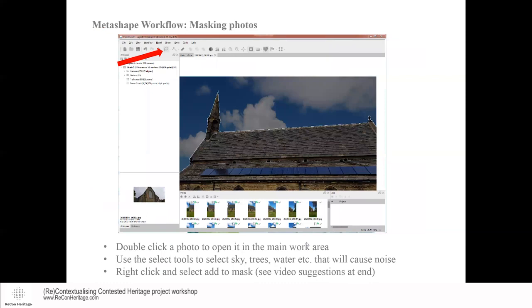So Metashape's workflow is very simple to follow, but before we do, there are a couple of tools that can be very useful to help make sure that the software is looking at getting the best data possible. And the first of these is to mask photos.